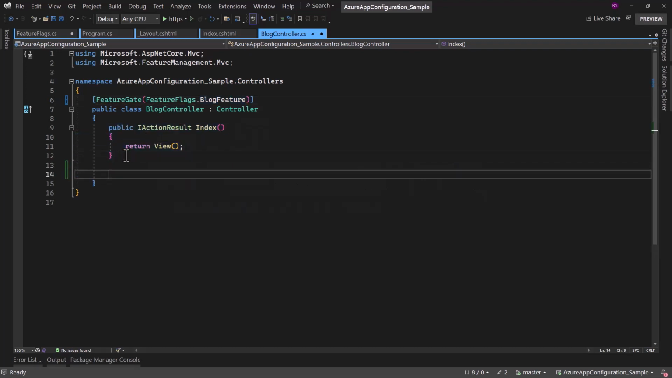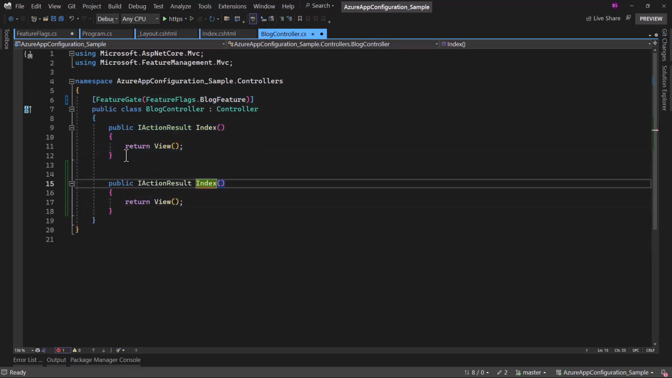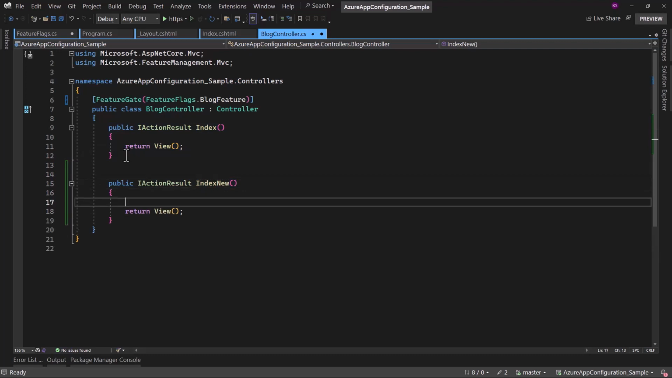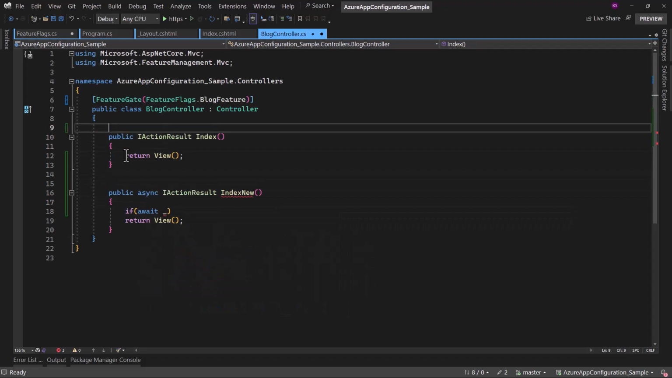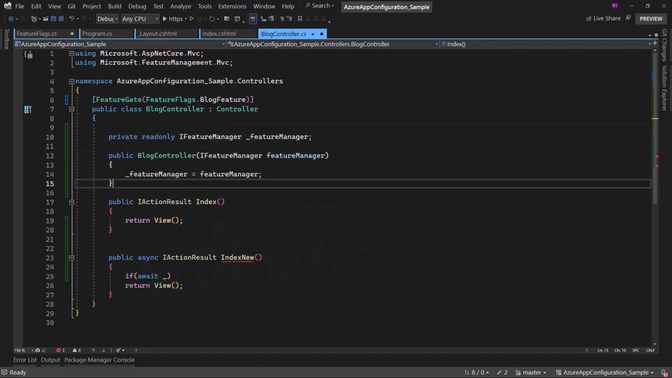Let's say you have another action here. Let me call that index new. We do not have a view for that, that's okay. In the action also, you can have await, and you can use feature manager. You have to inject that in the controller here. Let me do that.